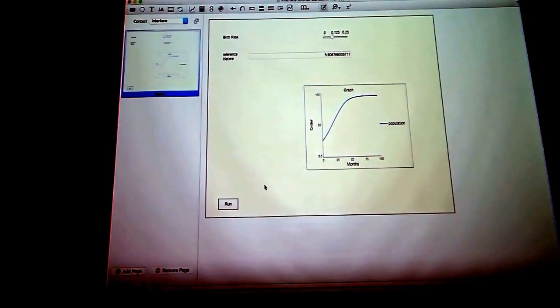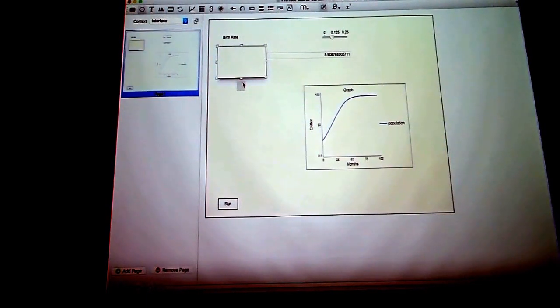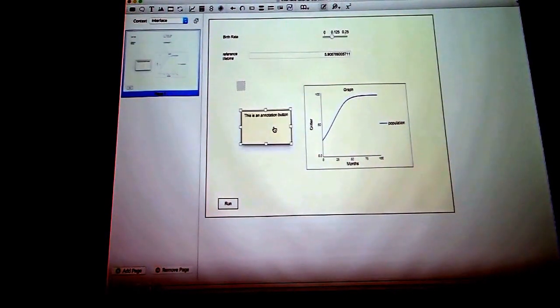So now we've built the most basic interface. It's got sliders, it's got graphs, it's got input devices. So let me talk to you now about the rest of the widgets that we have up here. We've got buttons. We have annotation button. Billy, what's an annotation button? This is an annotation button. Okay, annotation buttons are kind of weird. How many of you have seen stories before?